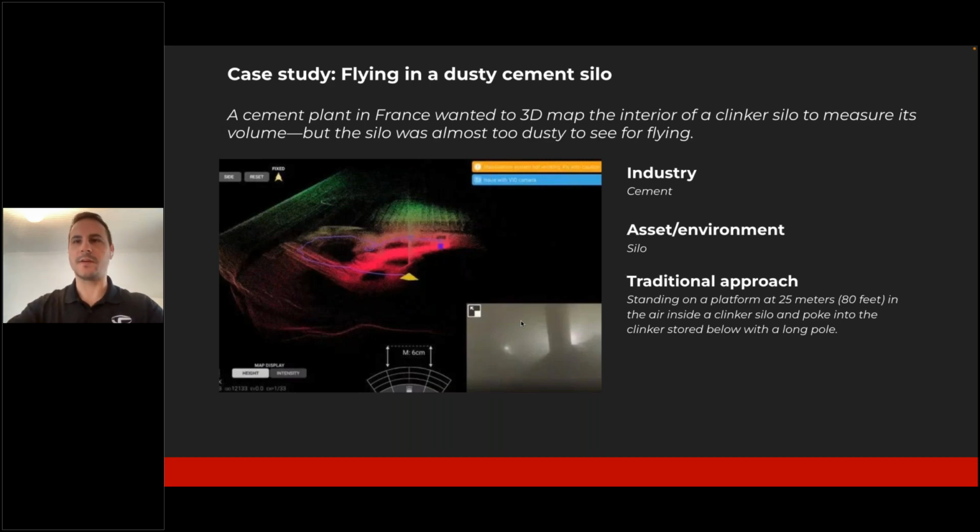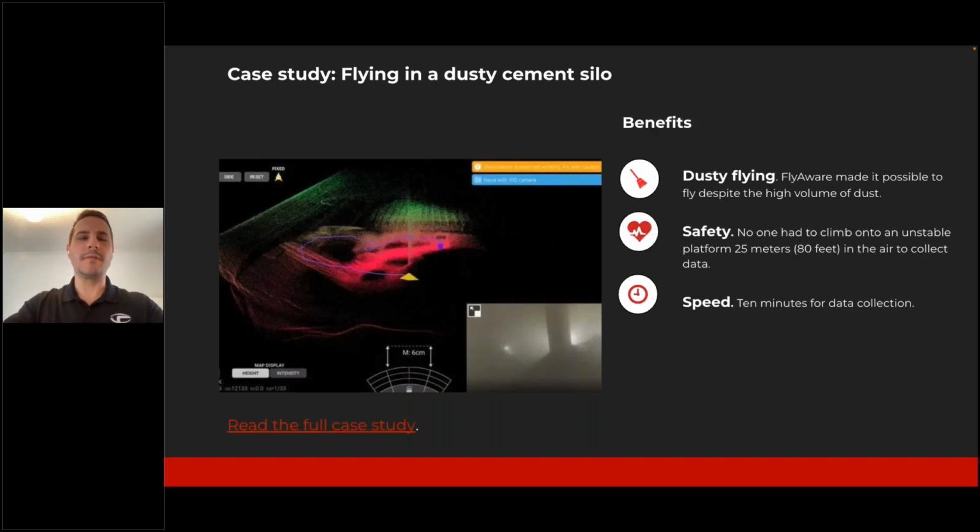So that's worth noting. So the benefits that we're seeing in this case study, dusty flying is a big one, right? Thus, being able to fly in a dusty environment made it possible to get the data that was needed to create that volume measurement. Also safety, no one had to climb up on that platform. And then speed, it only took 10 minutes, just one flight to get the data that was needed. I want to highlight how dusty it was, so I'm going to show everyone a video real quick. So give me just one moment.